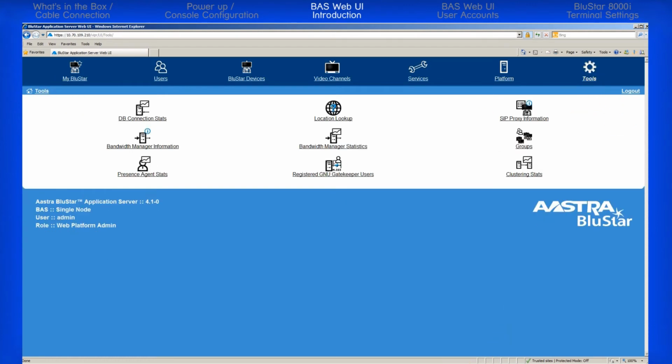The last option is Tools. This section is used for debugging and is not to be used without assistance from a support representative, with the possible exception of location lookup. So that was an introduction to the options in the menu bar.